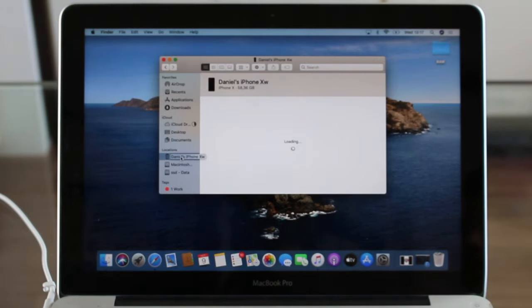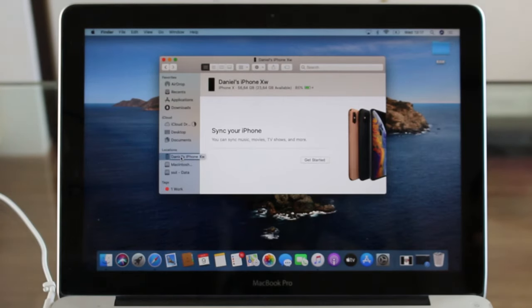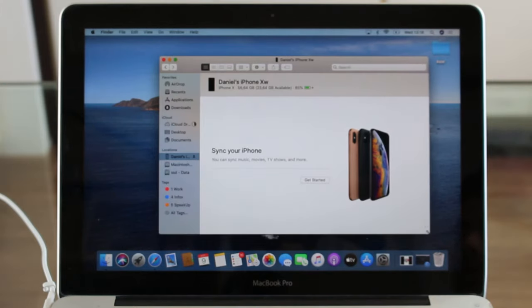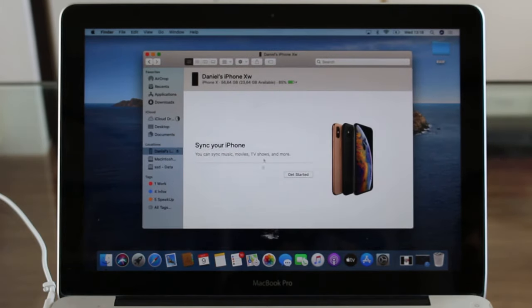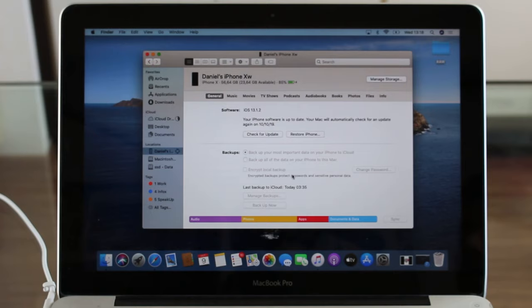So the only difference now is that instead of iTunes being the interface that you actually control your iPhone with your computer, that you actually interact with your iPhone through your computer, you're actually gonna do it via Finder. So as you can see here, I have my iPhone right there, Daniel's iPhone, all my information. I can go ahead and sync it. So I'm just gonna make the screen a little larger so then I can just go ahead and sync it. So since this is the first time, I'm gonna get started. And then as you guys can see, here are all my information.